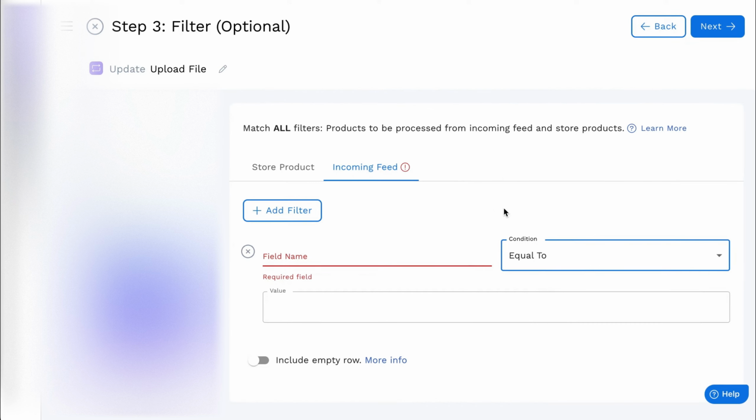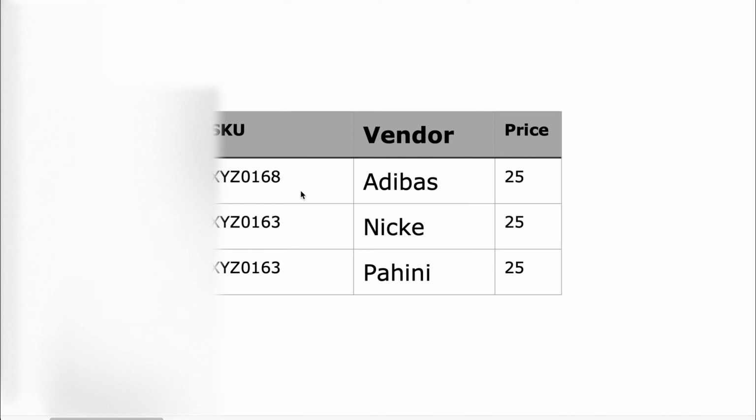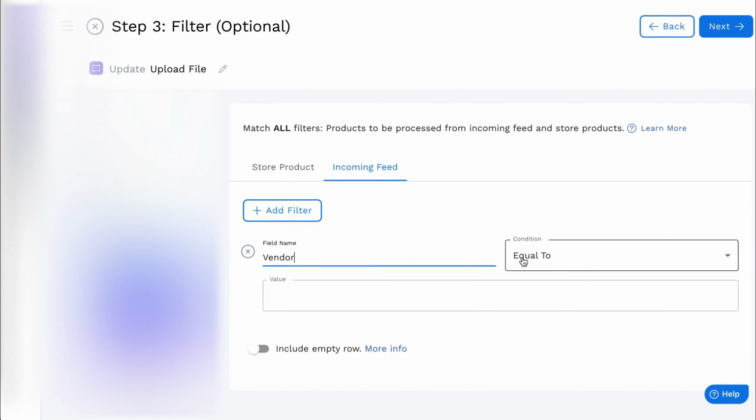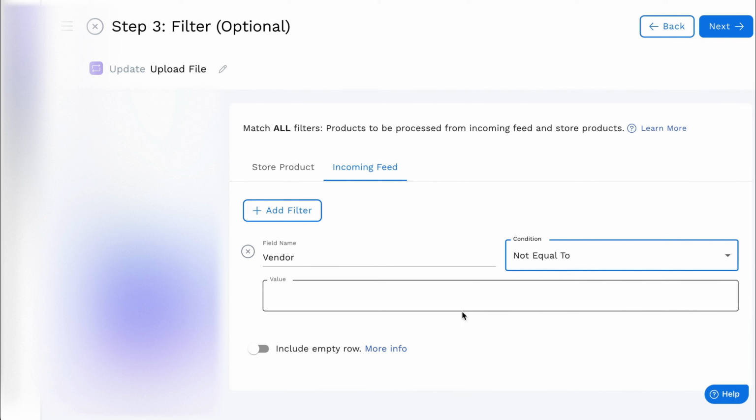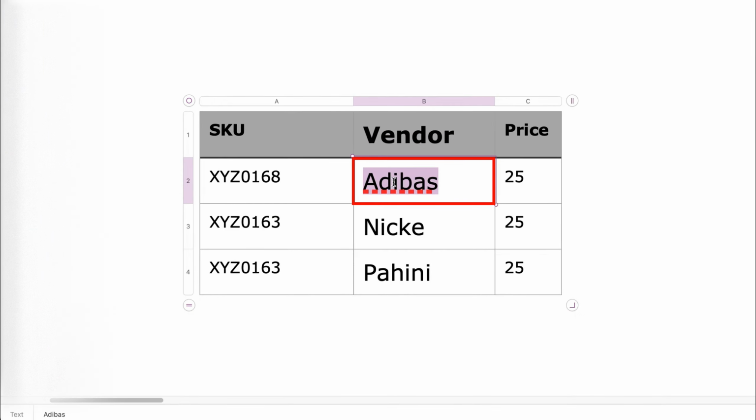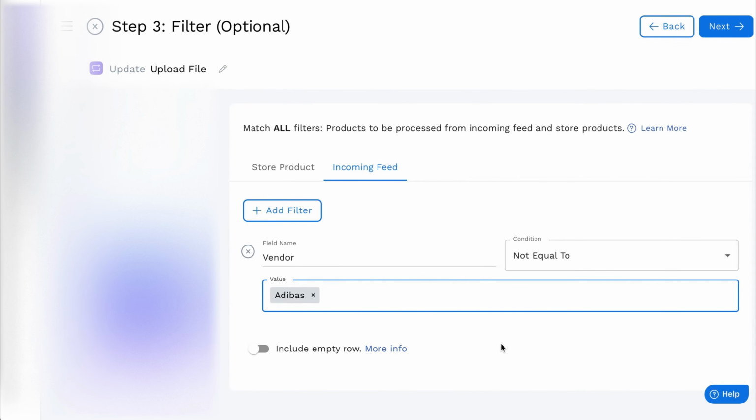For example, to exclude products with vendor ADIBAS, simply enter the column name vendor and select the condition not equal to and enter the value ADIBAS. You can enter multiple values in the field to exclude multiple vendors.